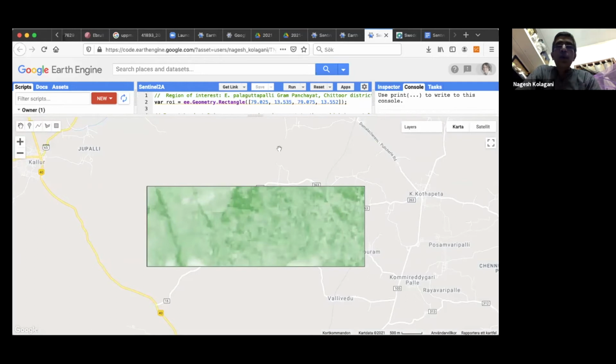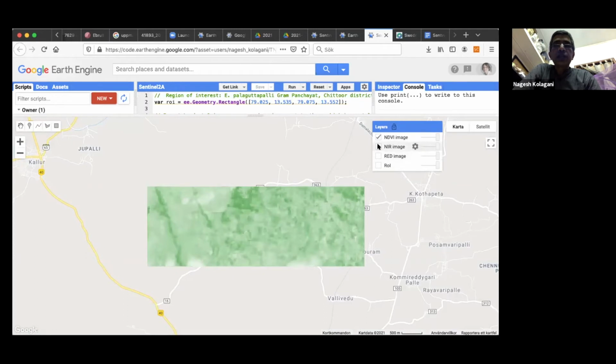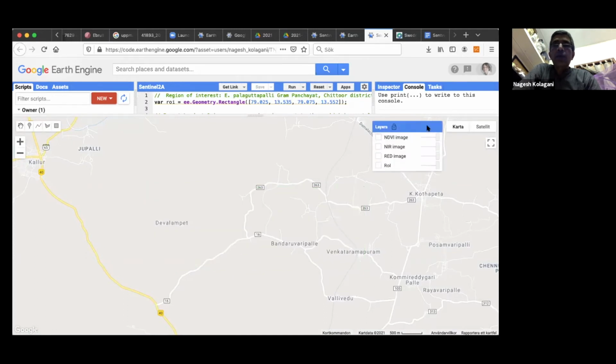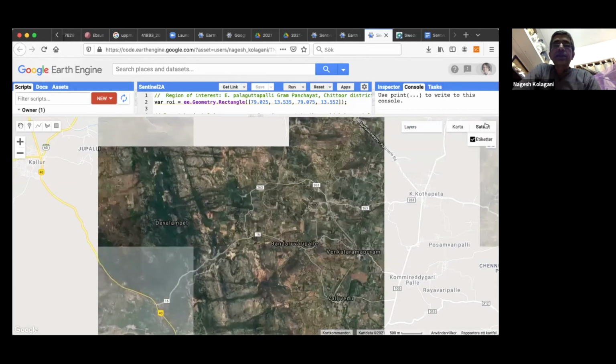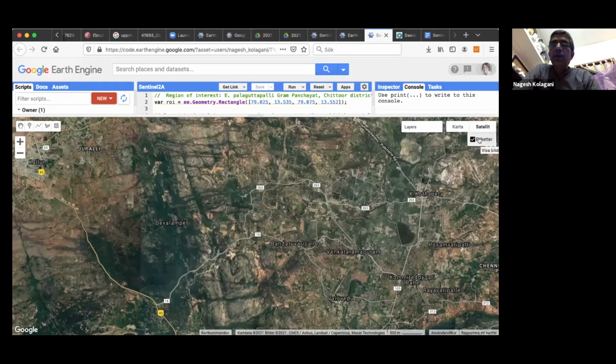Okay, so now before we understand the code, let us see what it is doing. Towards the top right, you see the word layers, a little to the right, next to your Carta satellite. Switch off all of them. There are four checks, unchecked. Okay, now click on satellite instead of Carta. Basically in Google Earth, instead of map, we are now looking at satellite imagery.